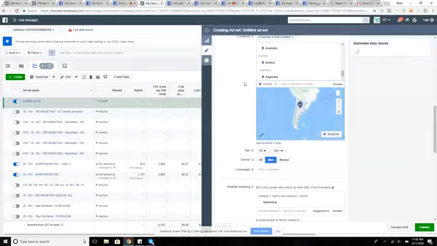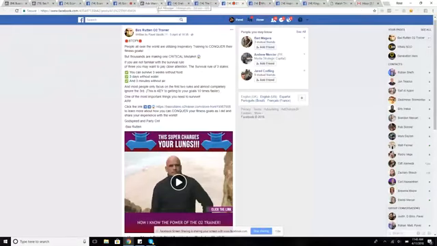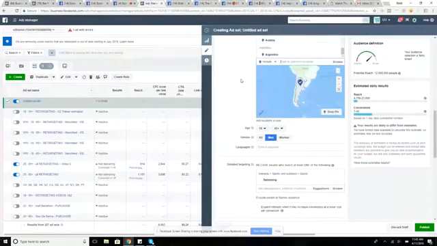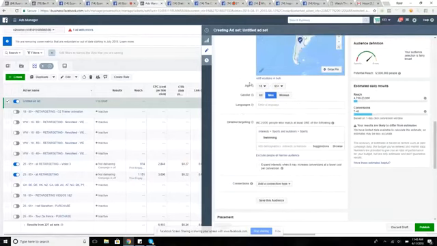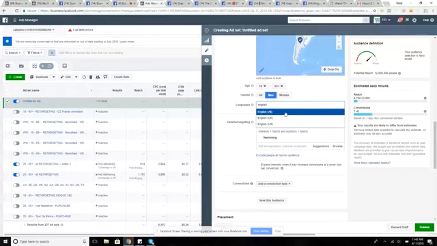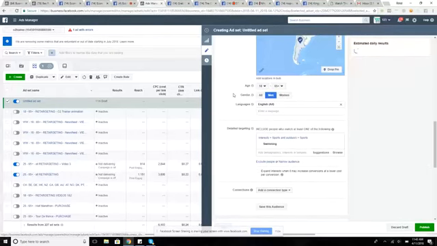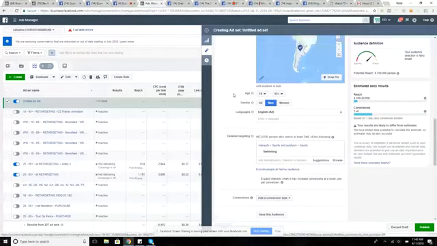Now, since our ad right here is in English and there's a lot of words to be said, if people don't understand English, it's going to be kind of pointless to put that ad in front of them. So where it says languages, I'm going to go ahead in here and put in English. I'm going to go with all, and I think that should lower the reach to 9.7 million people.